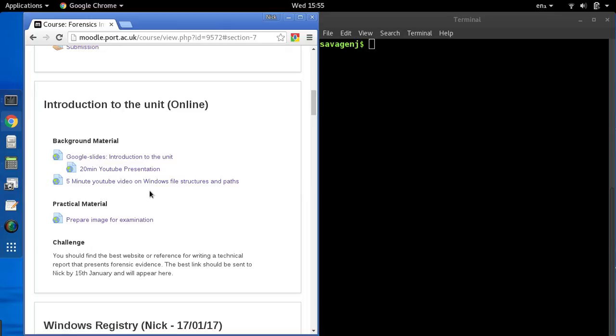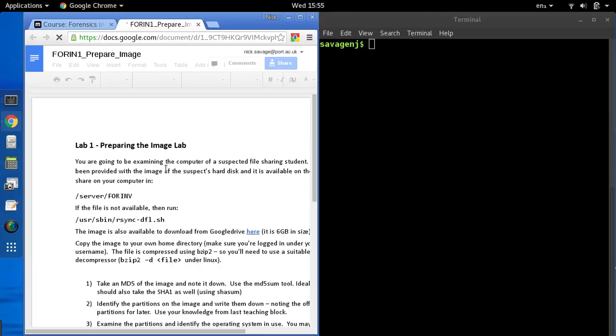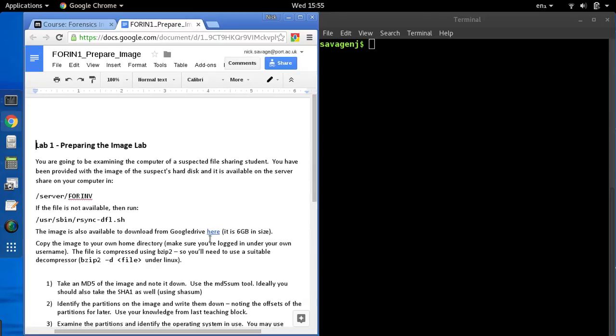If you go to the Forensic Investigations Moodle site, you'll see some practical material, and that is preparing the image for examination. If you click on that link, it will take you to the Google Doc that details what I want you to do, and you'll see that you have to get access to an image, and that image will be on all of the machines in Buckingham Building 011.